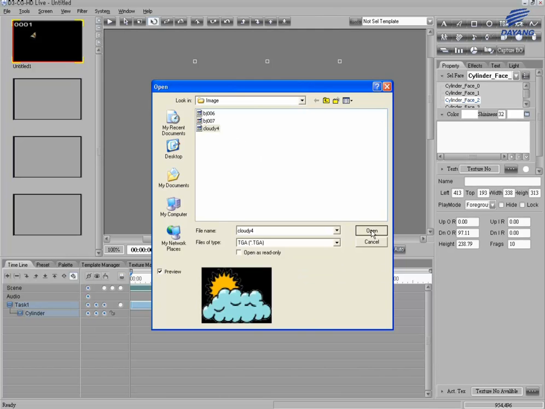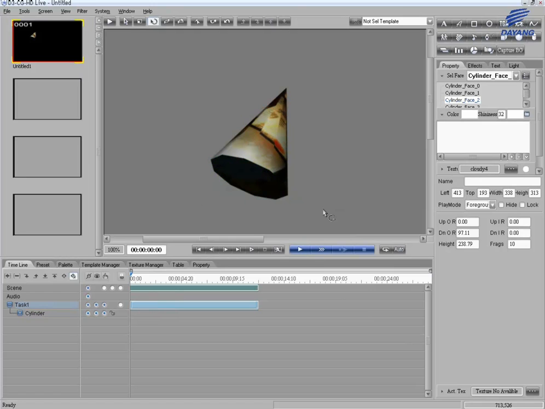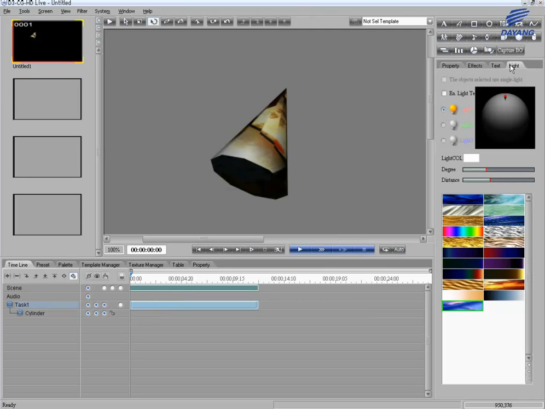Okay, it's a weather report icon, whatever. But now you see the bottom is really dark. There's no light, so we cannot tell what the bottom looks like. So I go to the light tab and do some adjusting to the light. Right now I enhance the degree, and see, yeah, the upside is even brighter.